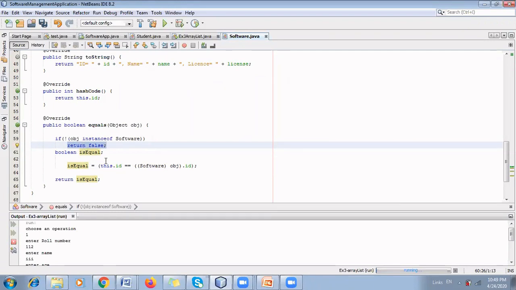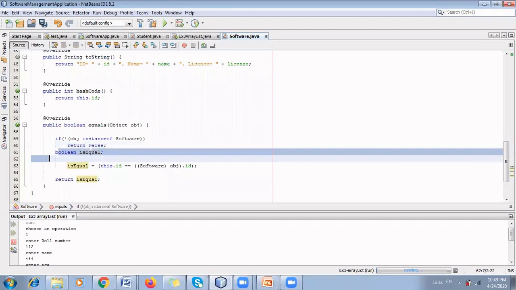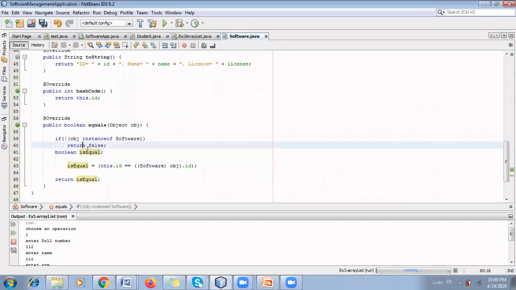Now, if it is not the case, then I will go further. You could add else, but you don't need to, because you will not reach this statement unless it is a software. Clear? Because you have return. So if it is not a software, you return and you leave this method.